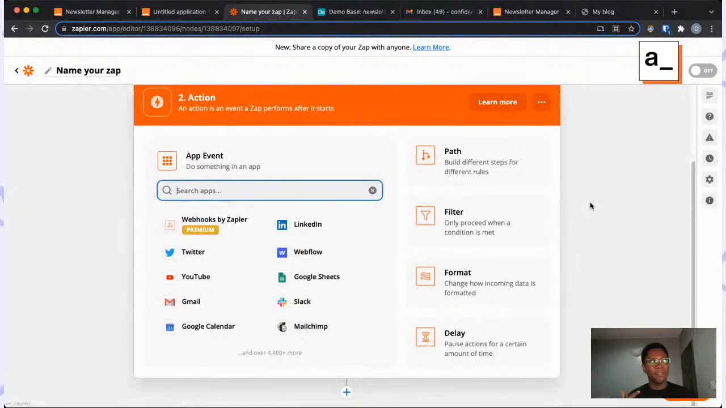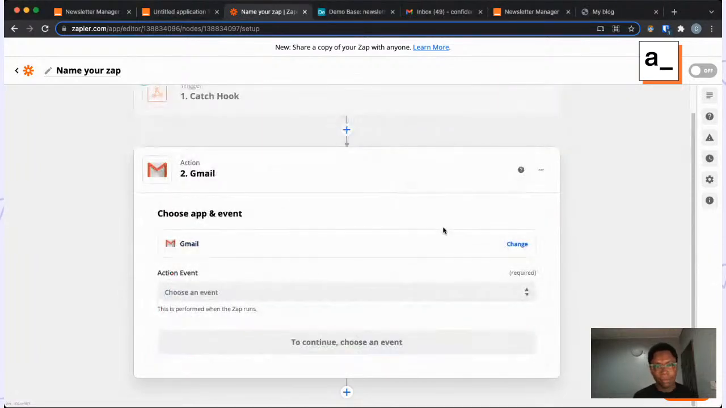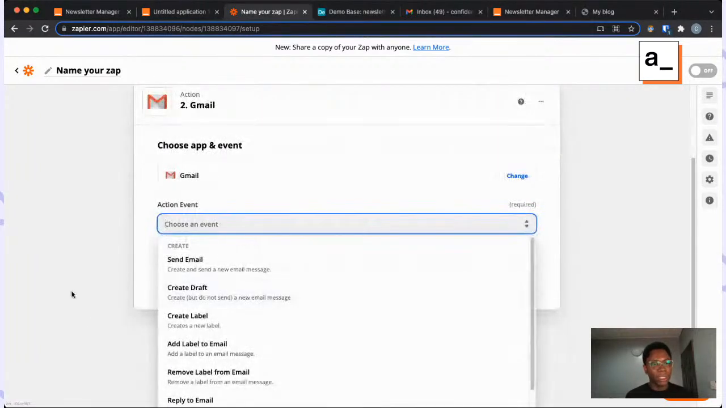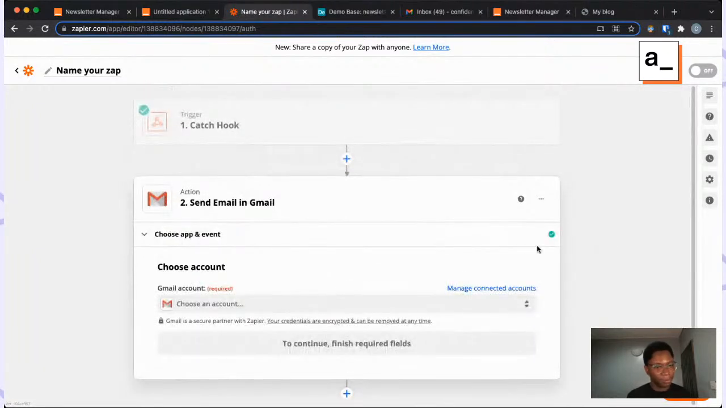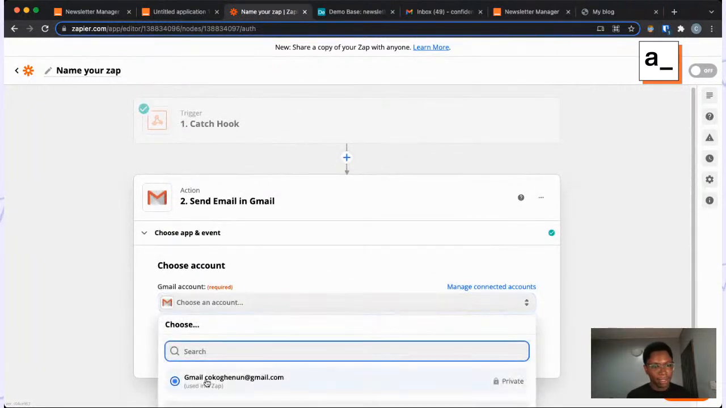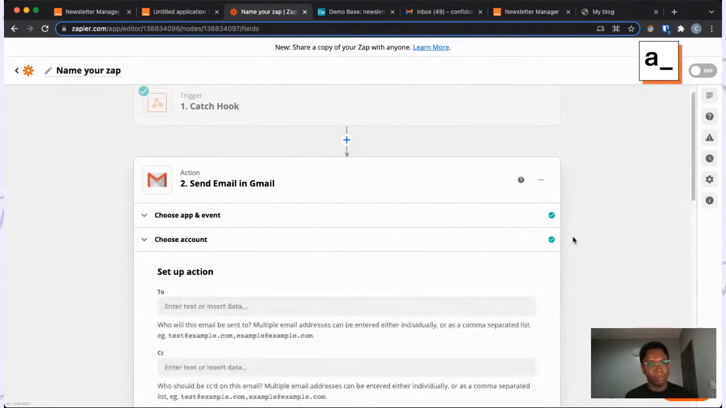All right, so the first thing we want to do after receiving the data from the webhook is to send an email to thank the person for signing up for the newsletter. So I'm going to be using the Gmail app here. And for the event, we would need to send out an email. So I'm going to click on continue. All right, select the Gmail account I want to use for this and click on continue.